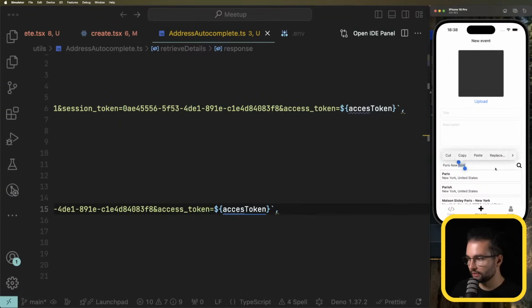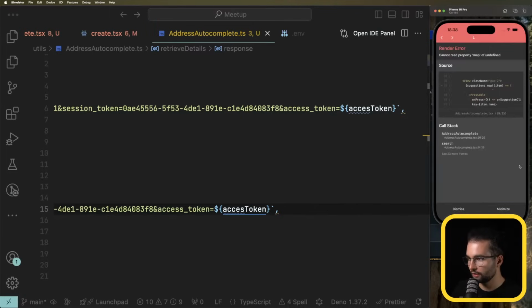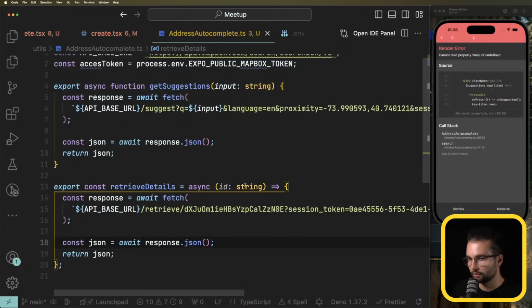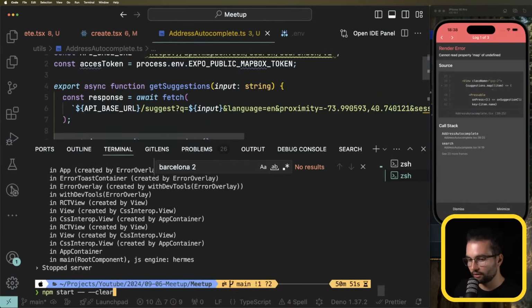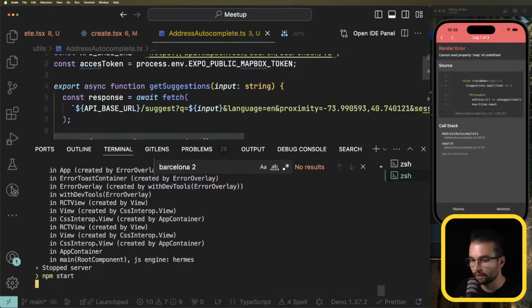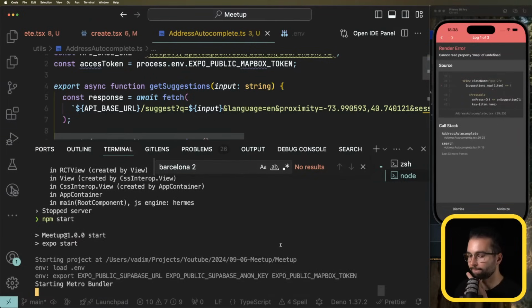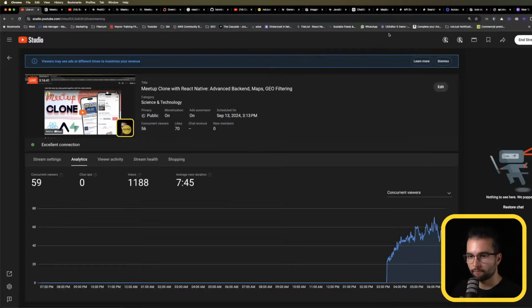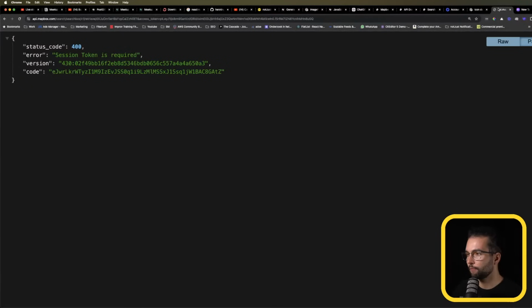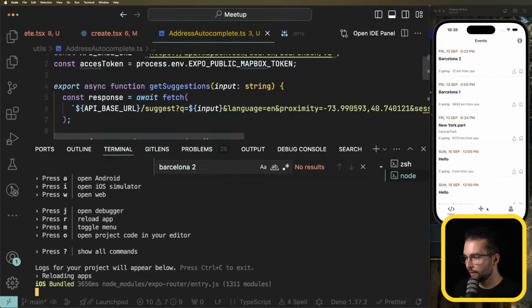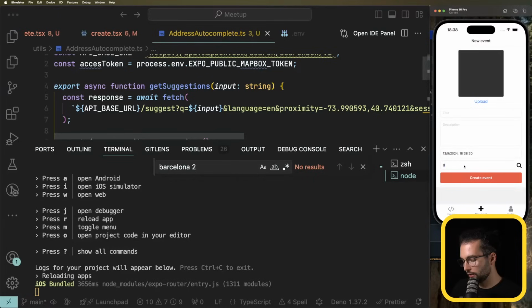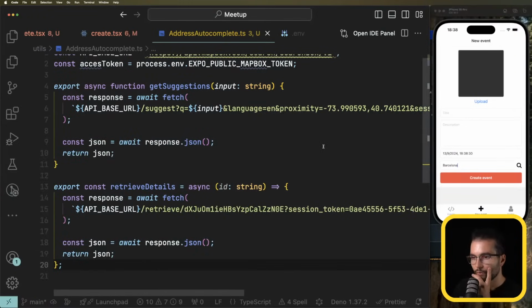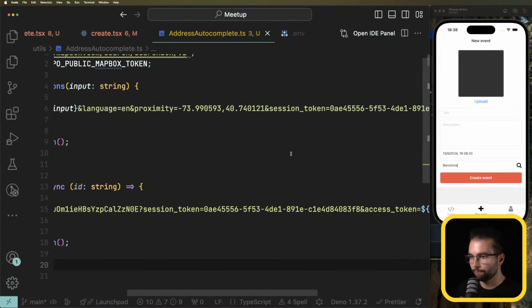Let's see if it still works. I'm gonna do new search, map of undefined. I need to restart my server to take in consideration the new environment variables. And I will reload. And here, if I do Barcelona search, I see it, perfect. That's good. But what about the session token?